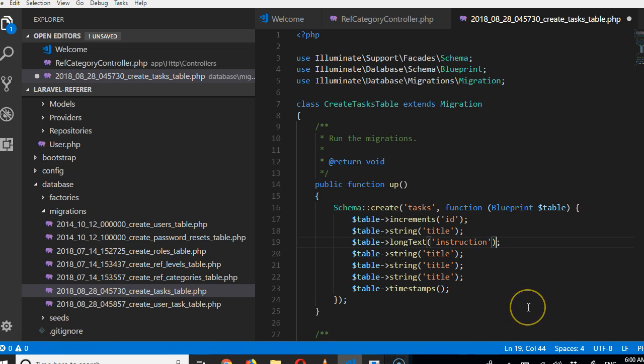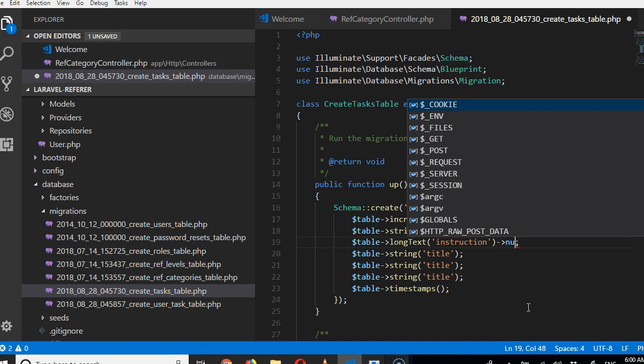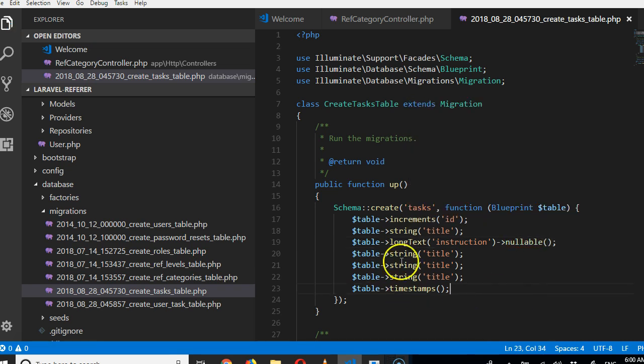So I think it should be nullable, and then the proof. So there should be a sort of proof that you actually did it. So if the user does something, they should be able to prove to us. Okay, the proof shouldn't even be there. Instruction. I don't think the proof should be here.